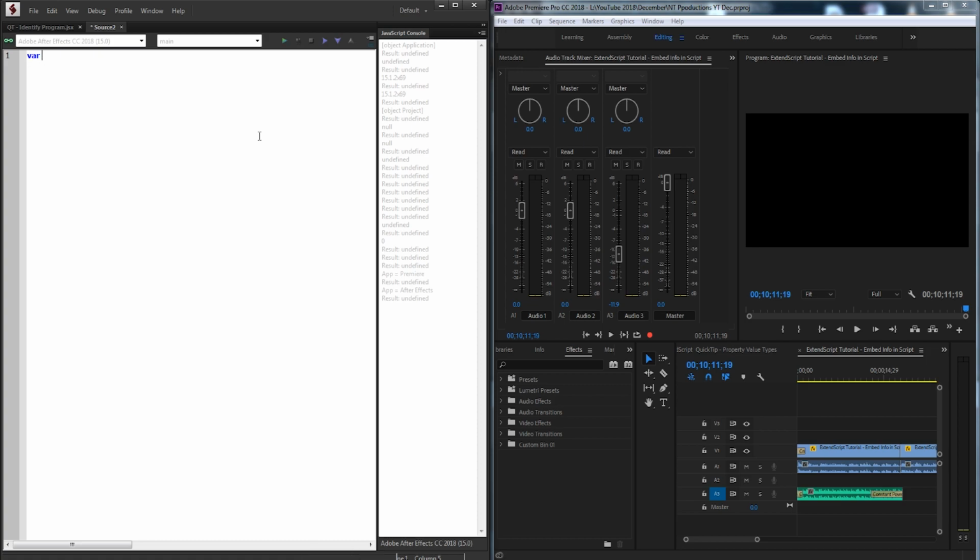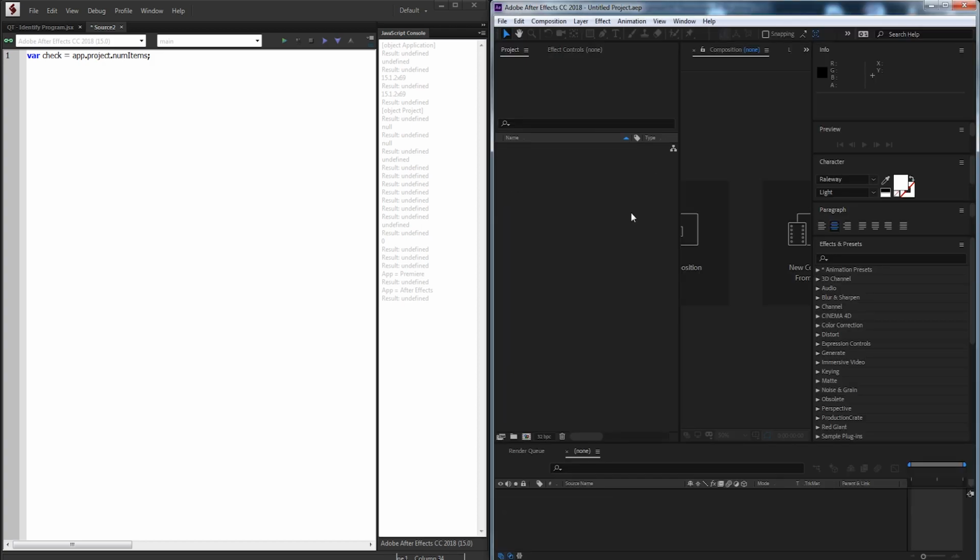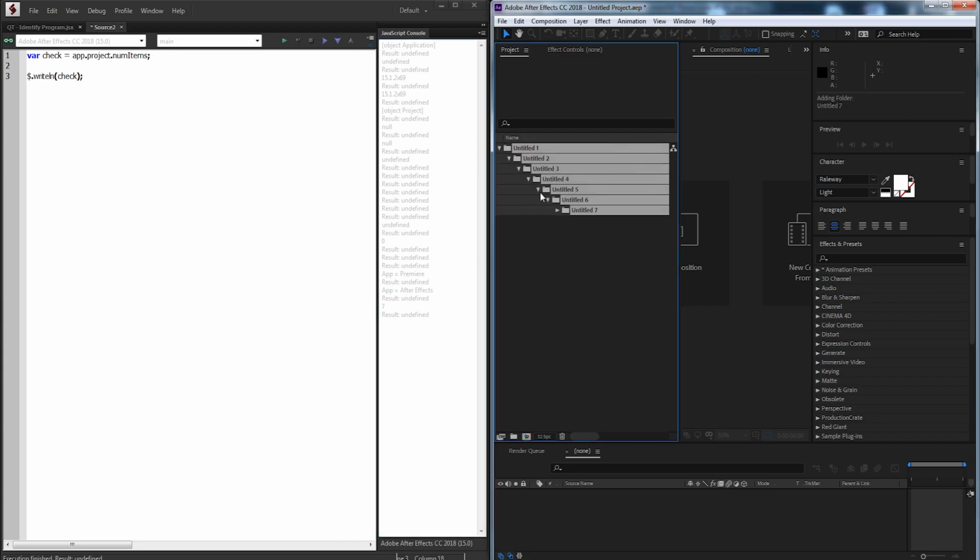So if I create a variable called check and set this equal to our app.project.numItems. Now, if you're familiar with After Effects, this will count the number of items inside of our project panel here. So if I put in a couple of folders and said, I want to check the check here, you can see it's going to give us 7 because we just created 7 folders.